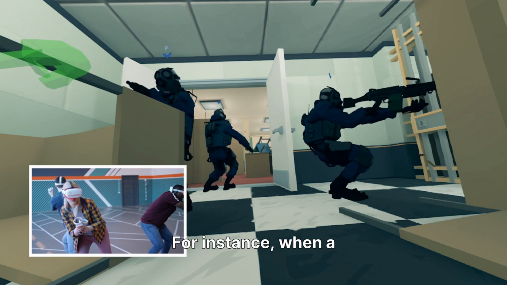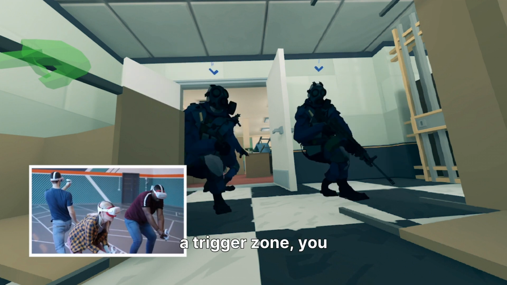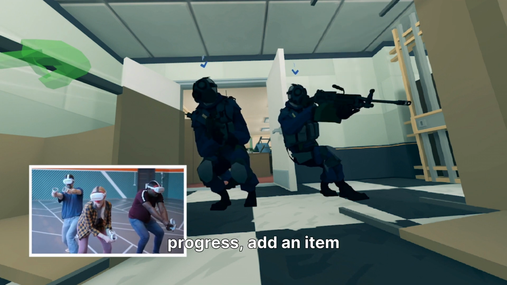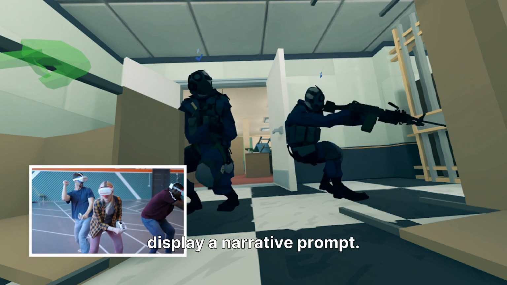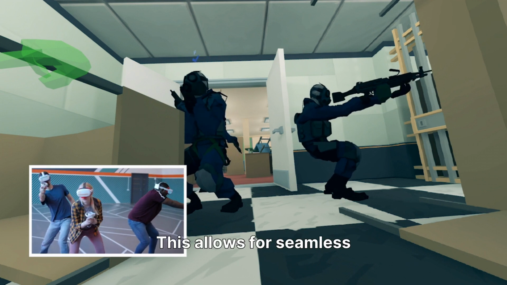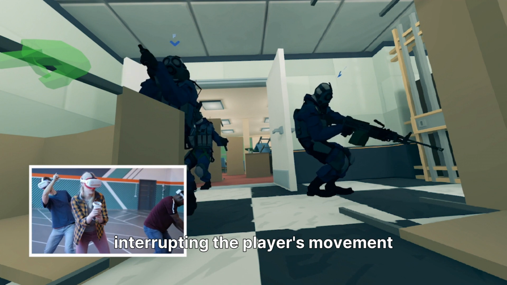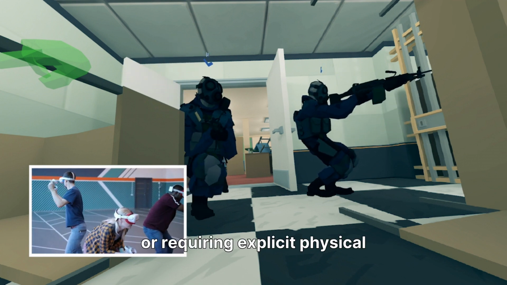For instance, when a player character walks into a trigger zone, you can program the game to automatically save their progress, add an item to their inventory, or display a narrative prompt. This allows for seamless and intuitive interactions without interrupting the player's movement or requiring explicit physical contact.